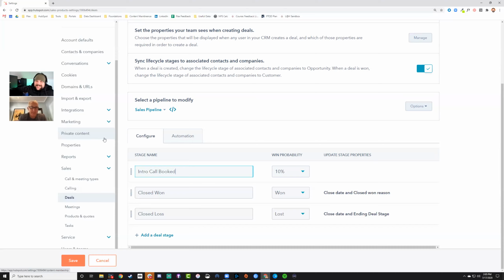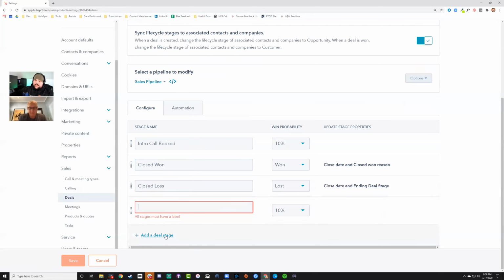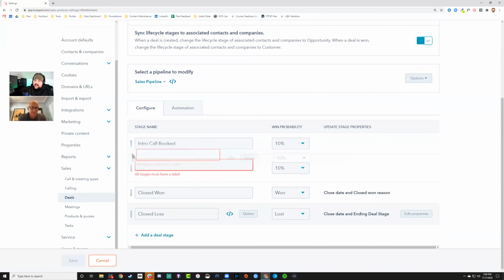So whatever that first thing is that you're going to do and you're waiting for it to happen, that's generally what I recommend setting as your first deal stage, right? Then this is where it really gets dependent on what your actual process looks like, right? So after you add that first one in there, you can keep adding these deal stages and you can kind of move them in.